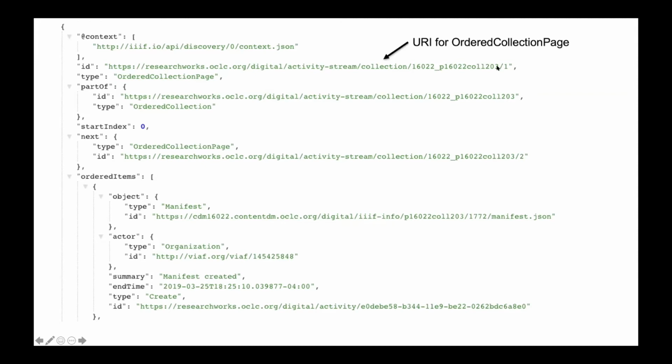If it fails, it can go back to its most recently seen ID, for example. There's a part of field which links the individual page to its parent ordered collection. So if for some reason a crawler doesn't start in an ordered collection, but rather finds itself on an individual page, it can always link back to the parent ordered collection object to either pick up where it was or figure out where it was within its crawling.